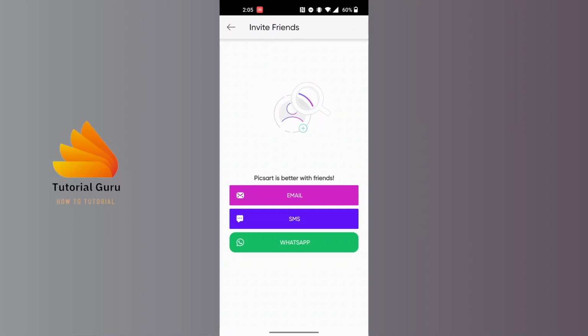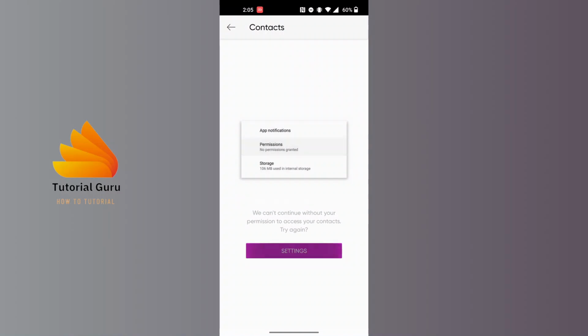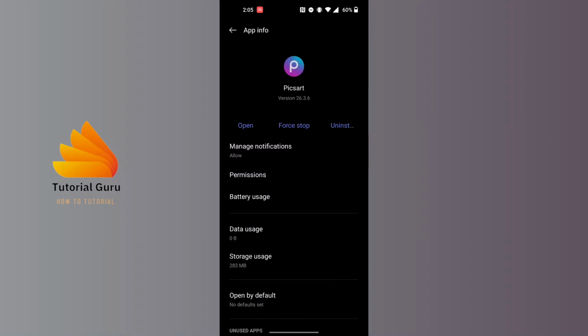And with that being done, guys, if that person taps on that link and opens that link, then you will be friends on Picsart. And another way is to just tap on find contacts and tap on the settings, and then follow through the settings over here.